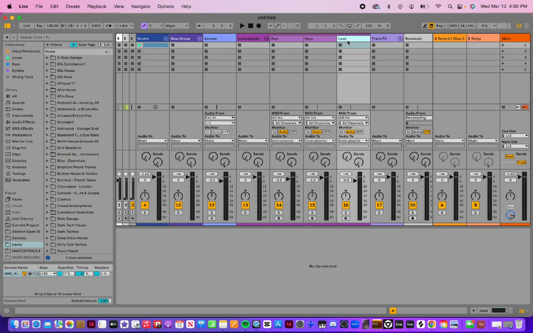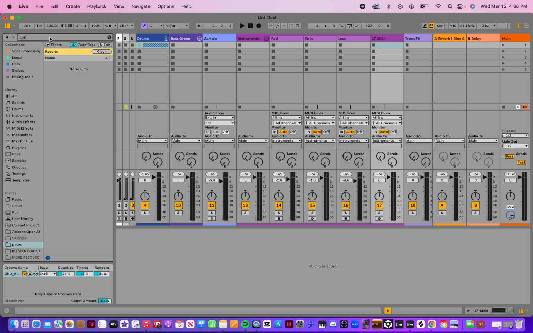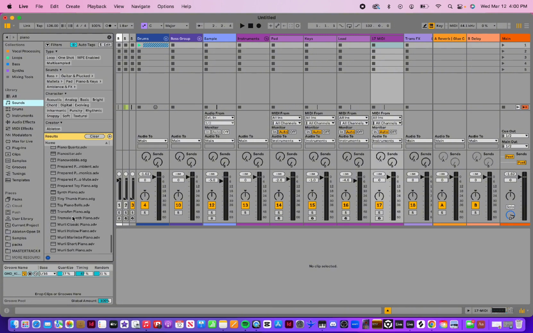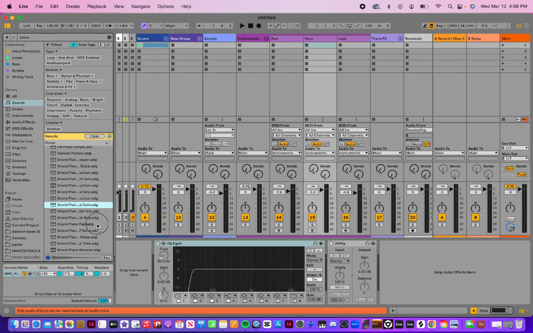So with Shift Command T, I'm going to make a new MIDI track here. I am going to load a piano sound onto that track. Under sounds, piano. We'll go down to a grand piano. All right. So I'm going to choose this basic piano sound, and we'll be able to process it a little bit more later.